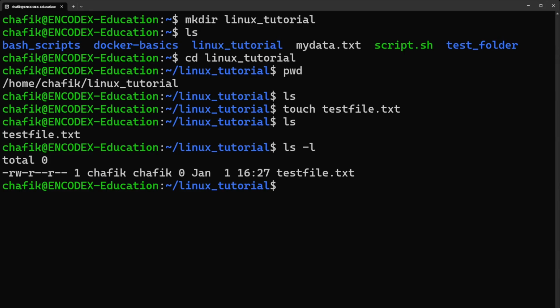In Linux, permissions determine who can read, modify, or run files. They're represented by three main categories: user, u, group, g, and others, o. Each category can have read, r, write, w, and execute, x, permissions. Let's peek at how that works.